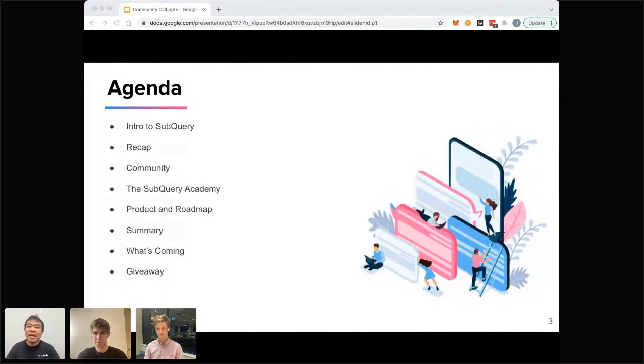In today's agenda, firstly, I will quickly go through the overview of the SubQuery project, especially for those of you who are new to the project and our community. Then I will pass it to my colleague to talk about building community, SubQuery Academy, and the product roadmap.